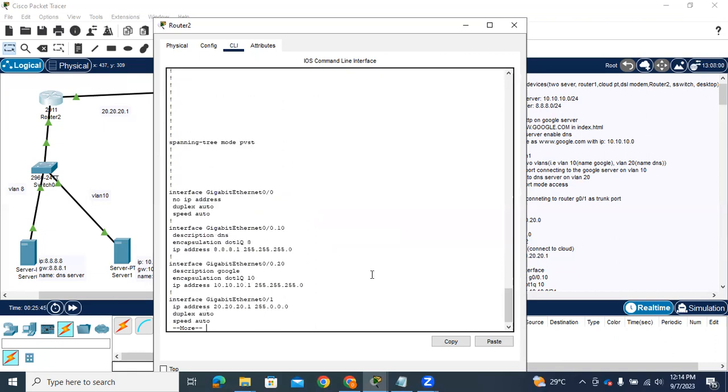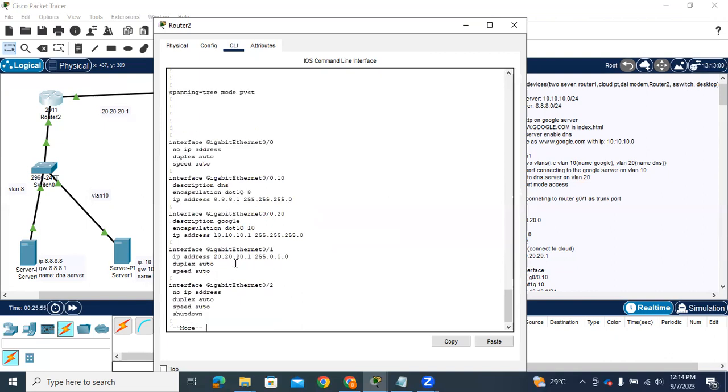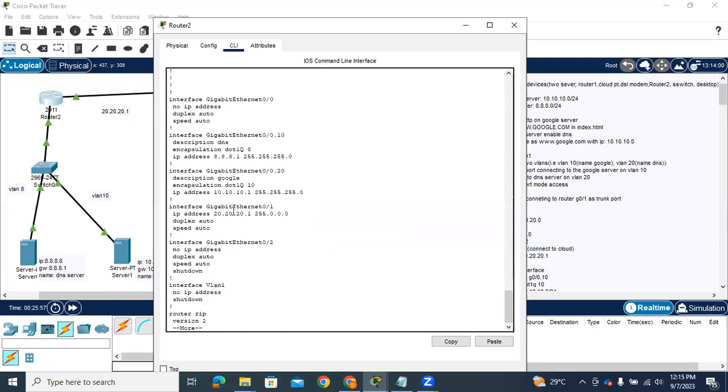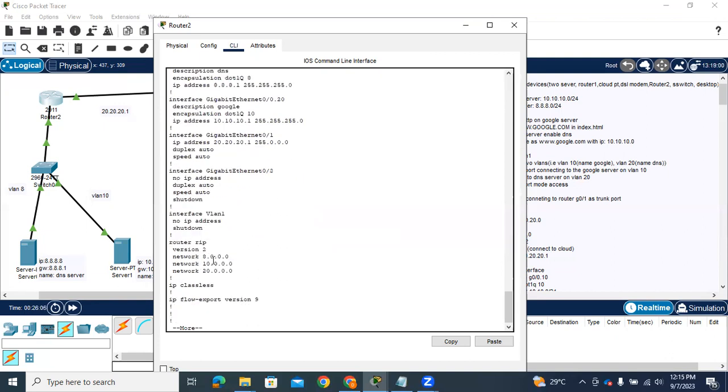So as you can see, we have the first virtual interface, and the description is DNS. The second virtual interface, the description is Google. The third interface is the connection to the modem, while we have the RIP version enabled, RIP version 2. And then we have the network on it, which is the IP address that we broadcast in this particular region.